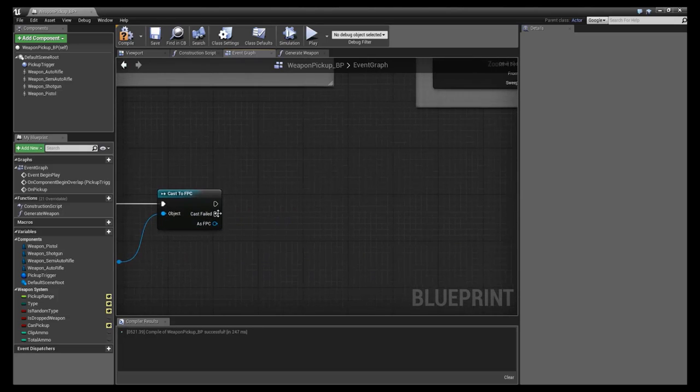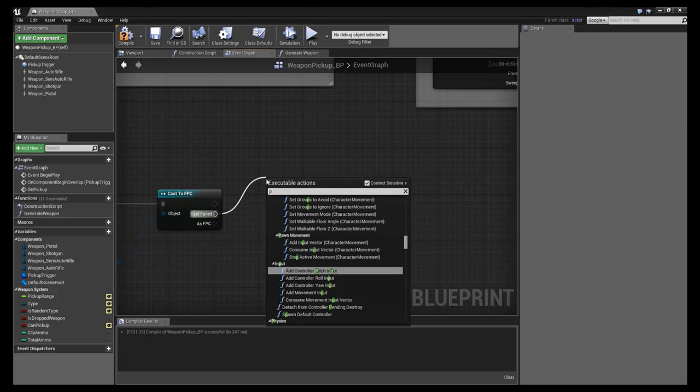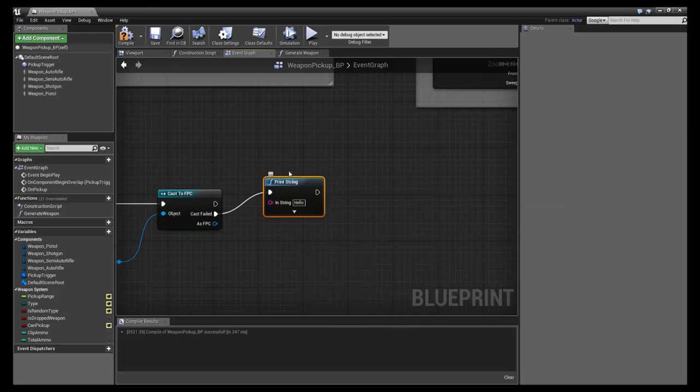Now, let's go ahead and put our print string here for our cast failed. So print string, we're going to type in "cast failed at weapon pickup underscore BP." And then we're just going to put on pickup. There we go. Okay.